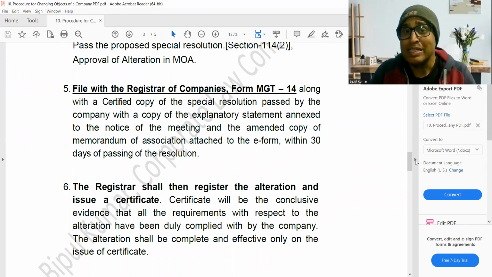And the registrar shall then register the alteration and issue a certificate. This certificate will be conclusive evidence that all requirements with respect to the alteration have been duly complied with, and the alteration will be complete and effective on the issue of the certificate.